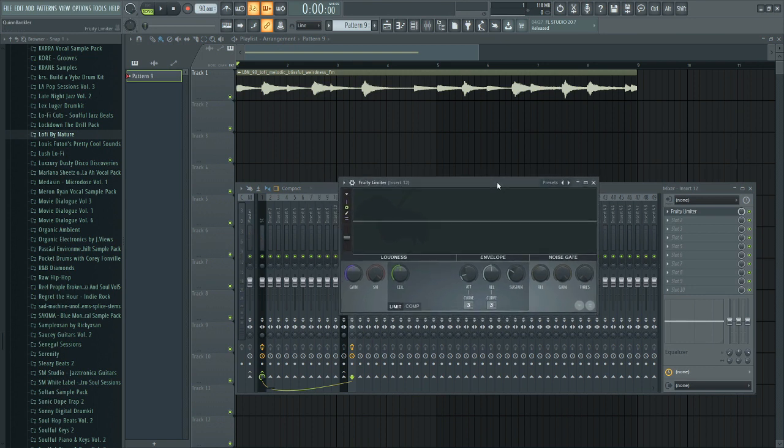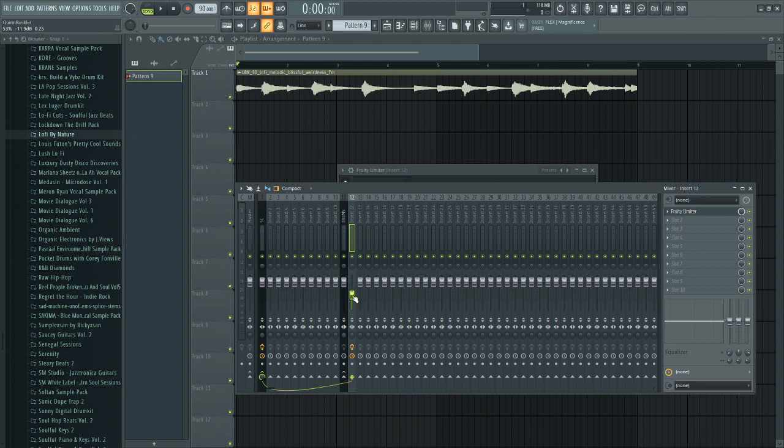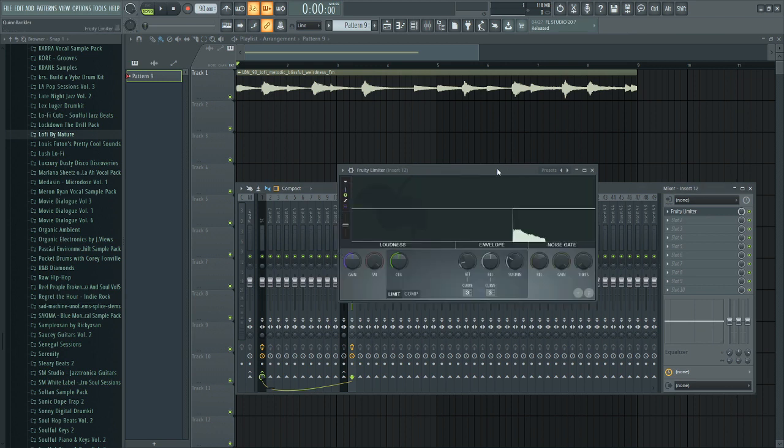So compression can be a little confusing if you're new to production, but I'm going to explain it as simply as possible. So in short, what compression does is it affects the volume of the signal depending on how loud it is. So if I just turn this level down, every part of that sample gets quieter, regardless of how loud it was to begin with.